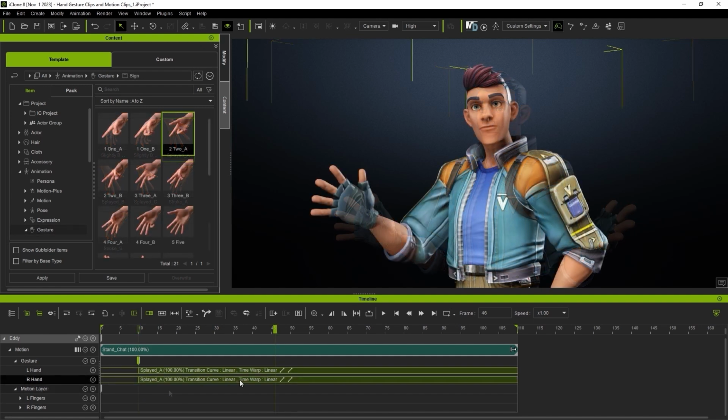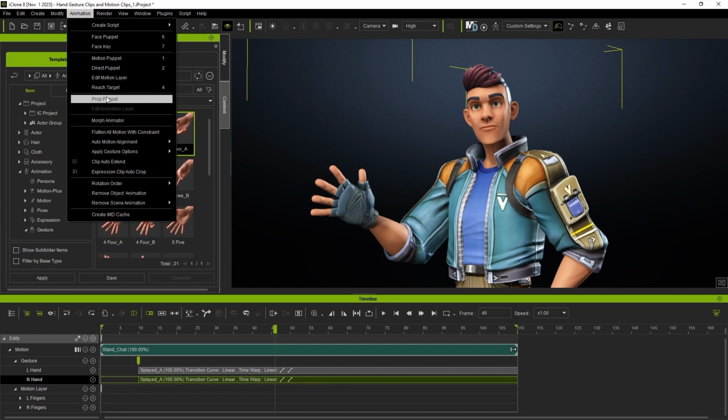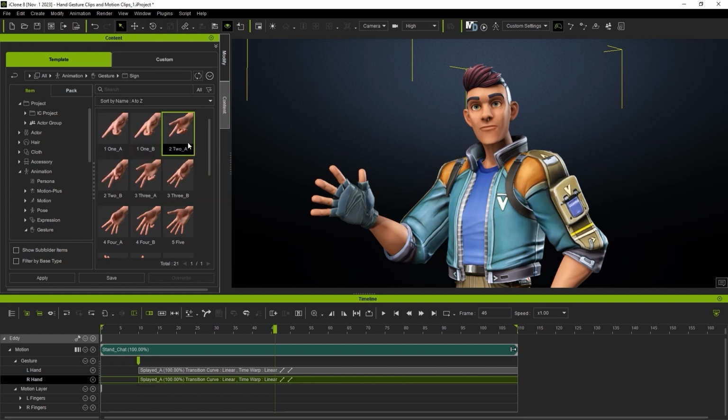Under the Animation menu, you have an option to determine if the Apply Gesture Clips apply to both hands or one or the other. If I select Right Hand Only and apply this new gesture, you can see it will apply as a second clip only on the right hand.